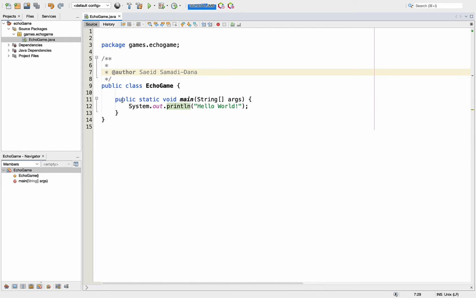But for now, as I said, we're going to just write a game, an echo game. So anything that is read from the input will just be echoed, and we're going to print that information. At line 11, we have something called a method. A method or a function is something that does some actions.